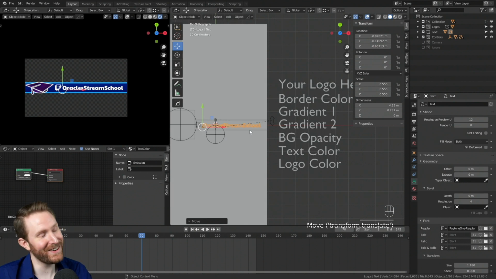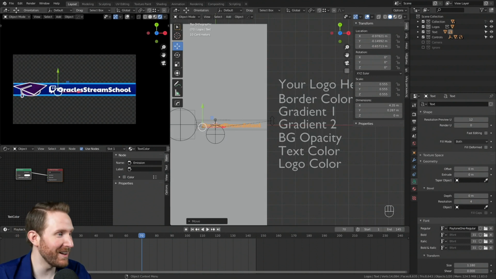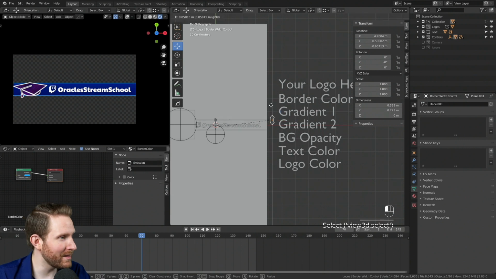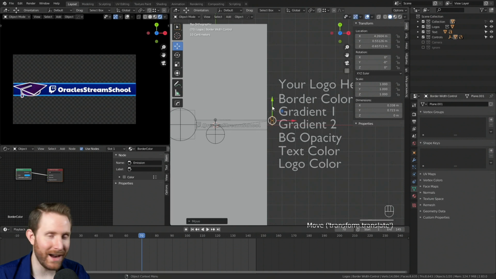Then, since we're on the physical controls already, we can also make this border match the width of the border on the logo. So if we click this double arrow icon that I added here, and then drag this, we can make the border thicker or thinner. Just like that. So now that I'm happy more or less with this shape, let's get back to the color controls.